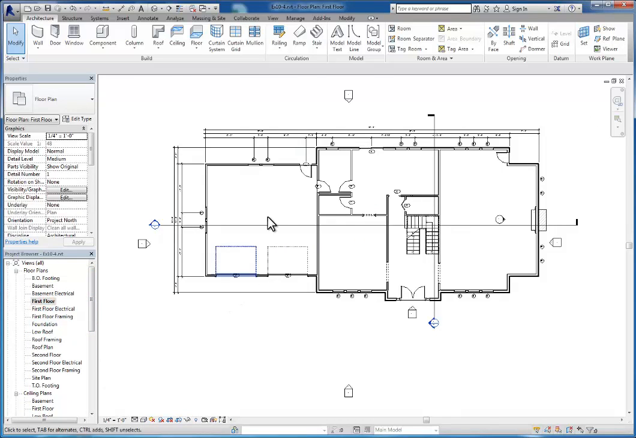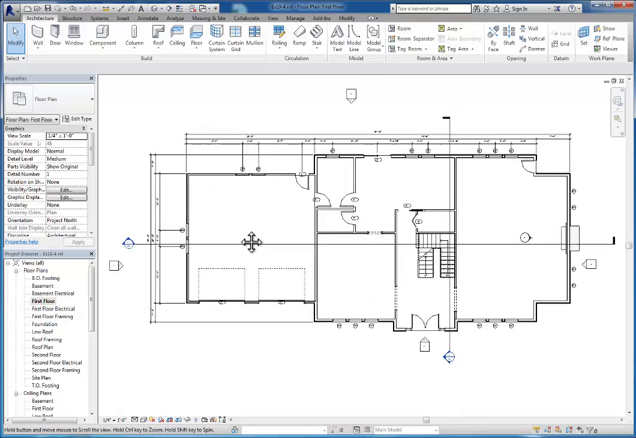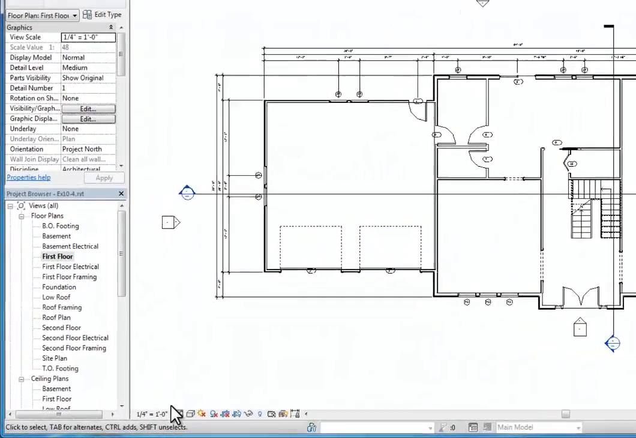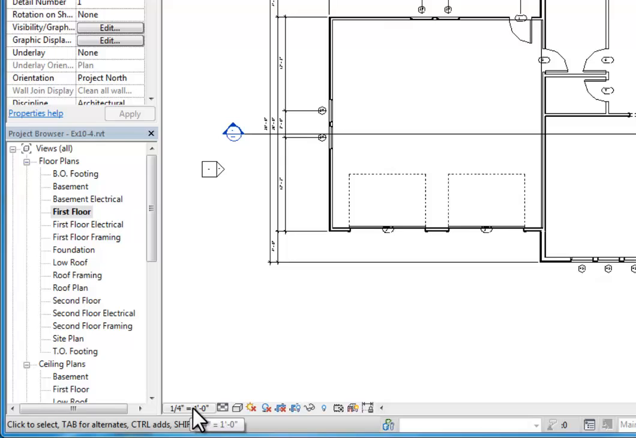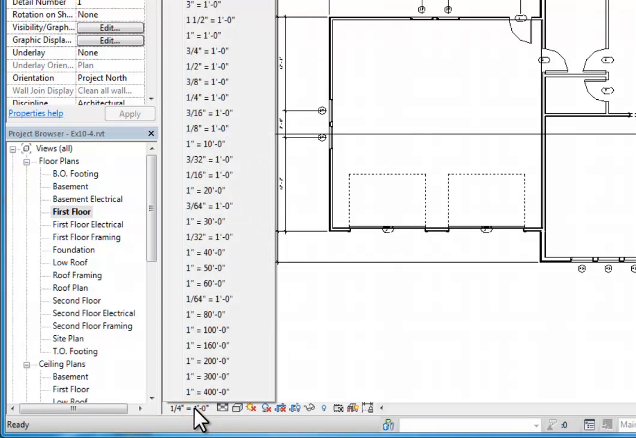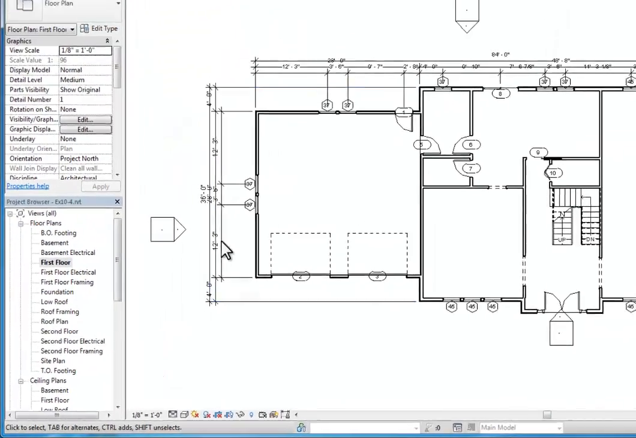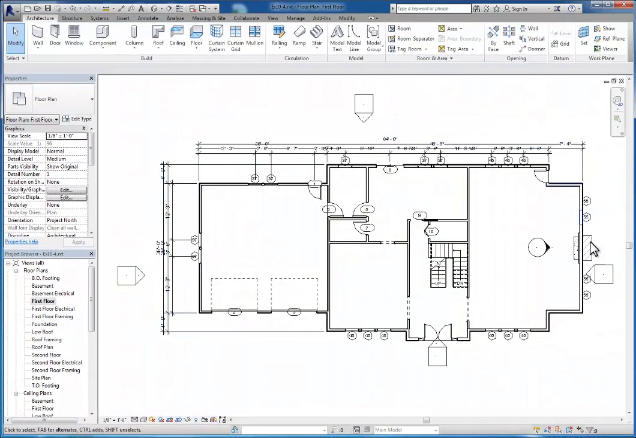So if I go back to my first floor view, you can see the size of my dimensions here on screen. This is a 1/4 inch equals a foot view. If I were to choose 1/8 inch equals a foot, it looks like the text got bigger. In reality, the text is the same size, and the drawing itself is now half the size it used to be. It's now going to print at 1/8 of an inch equals a foot instead of a 1/4 inch equals a foot.